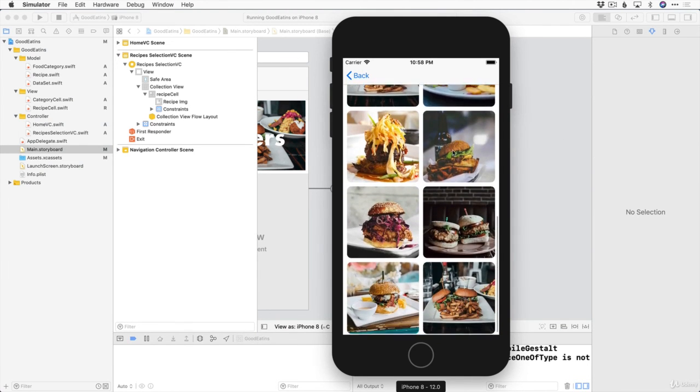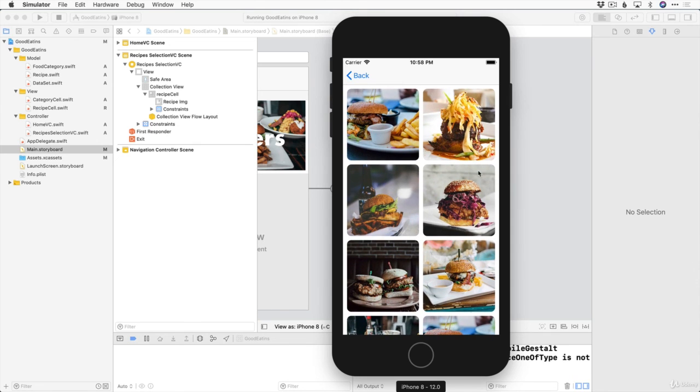That looks better. All right, so now what we want to do is be able to click on one of these and pass the selected recipe to our final view controller where we are going to display the instructions and a larger image of the food item, all right? So we're going to do that in the next and final lesson, so I'll see you there.